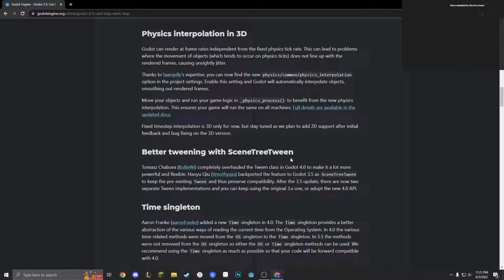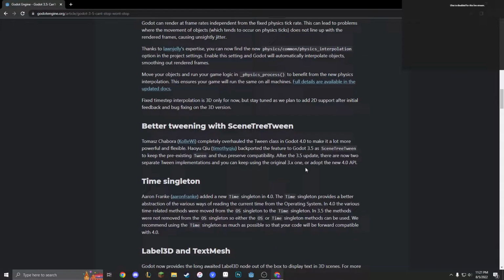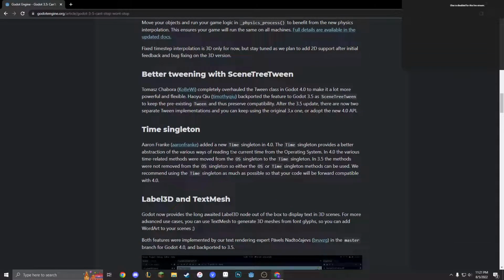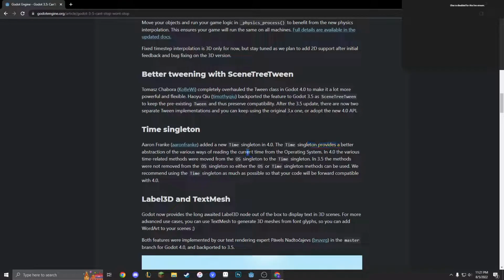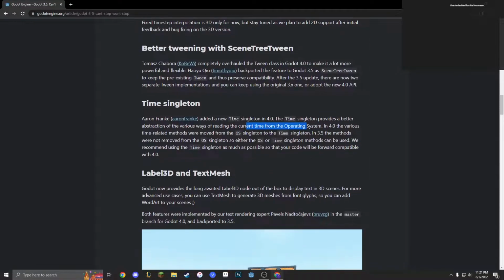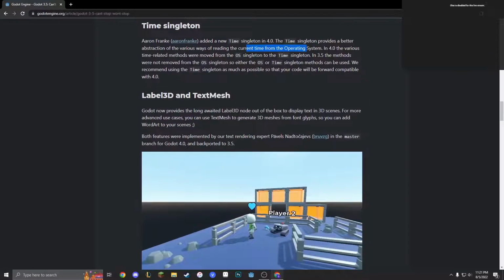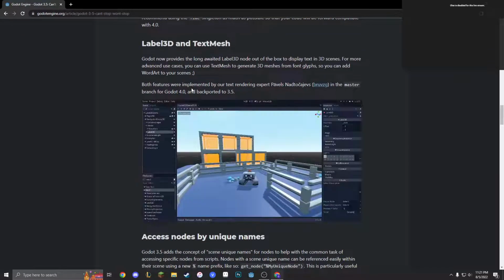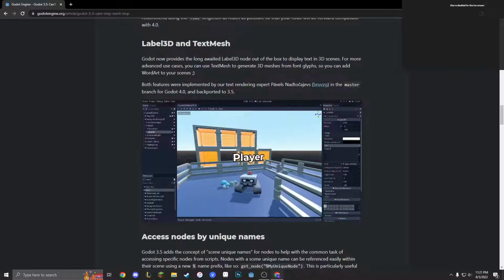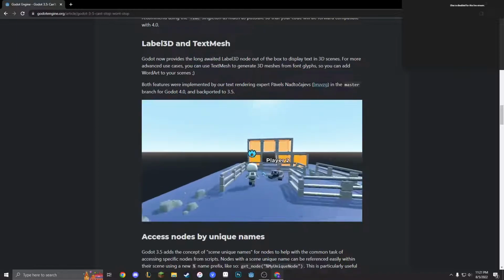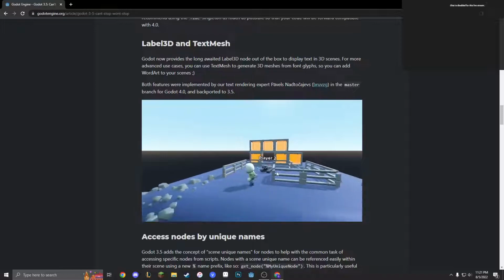There's now a scene tree tween, which is amazing. New time singleton. The time singleton is just better ways of reading the time from the OS, which is great. You can use the OS or time singleton. They added a Label3D node, which lets you put 3D text on the screen. It's amazing.